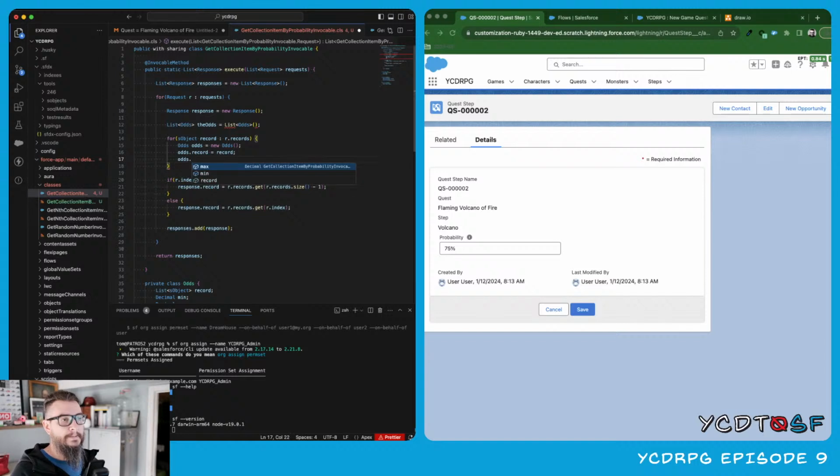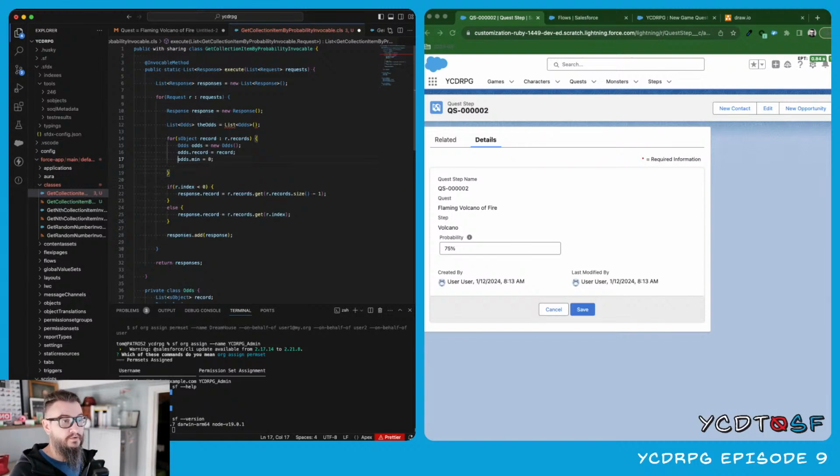Odds.min equals, for our first one, 0. And then odds.max equals record.probability. Now I have to make sure that actually processes right. I think that's going to come in as a decimal. It's a percent field, so I think it comes in as a decimal. All right, so that works for the first round.